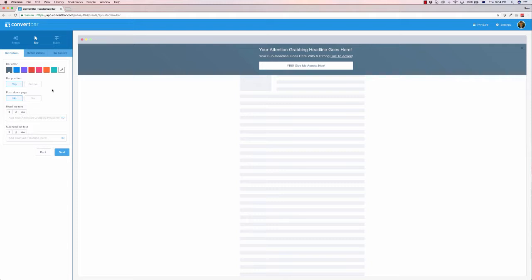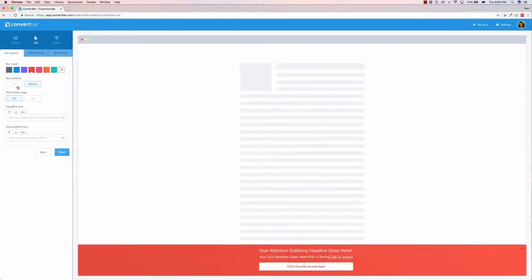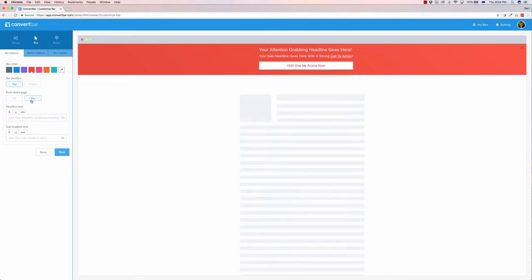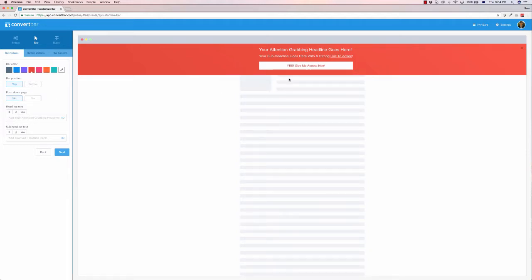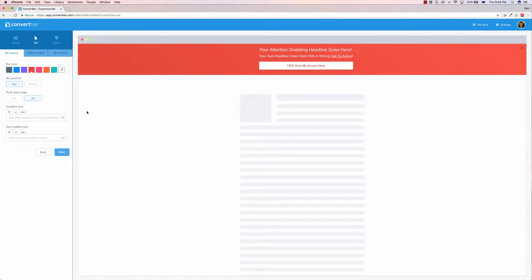Okay, I'm going to click next, and we can change the colors. We'll make this one red. We can position it at the top, and we can have this one push down our page. As you can see the text here, it's going to overlay some of the text. So we go yes, and it's going to push the content on the page down. So what we're going to do is change the headline. We could just say, how would you like to gather 1,000 plus leads per month?